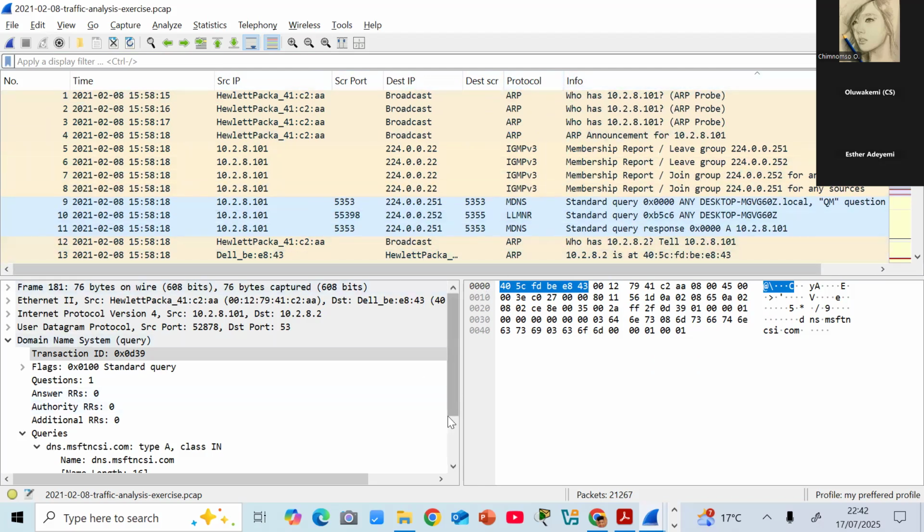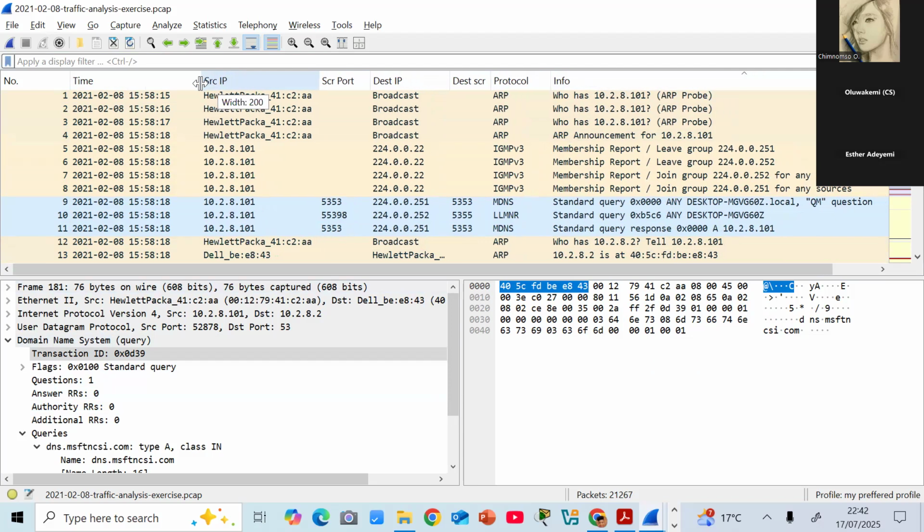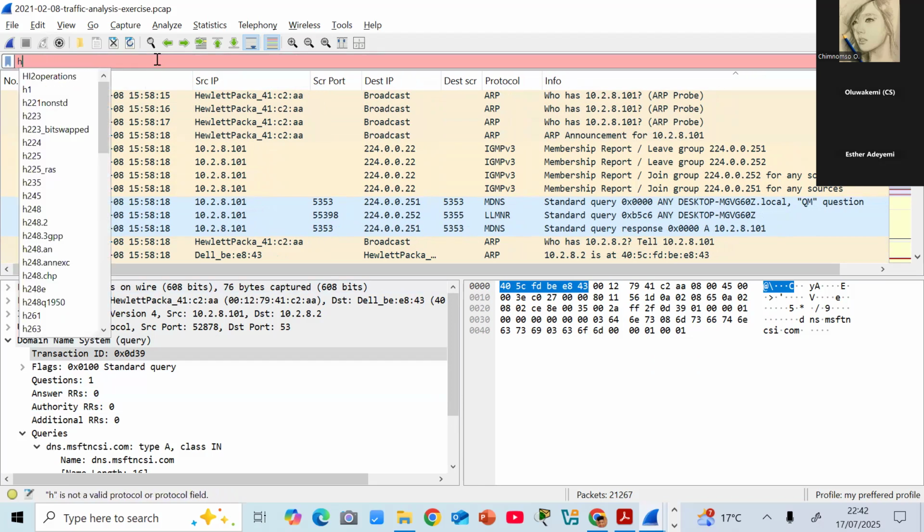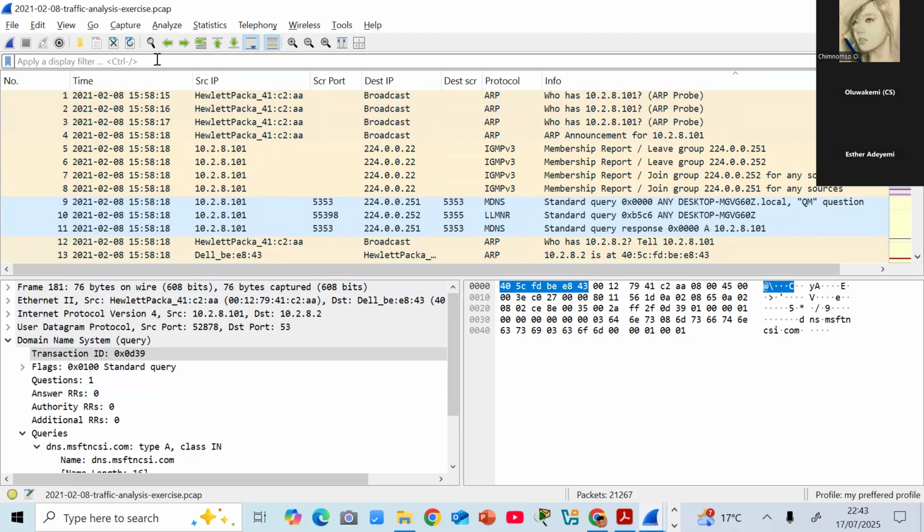So once you're done, if you think you still want to add any other thing, let me see, I think we can do something like host. There's one filter, I'm trying to remember the filter. If I remember, I'll put it there. You can also add it as a column.